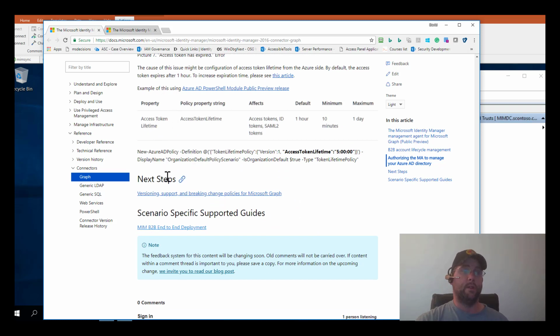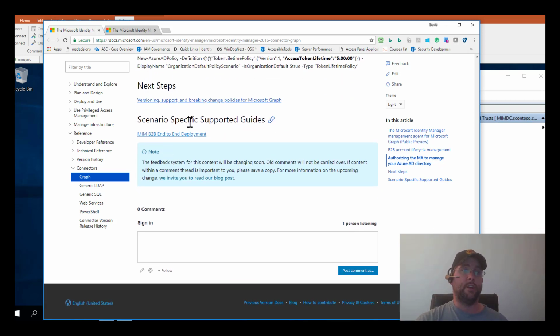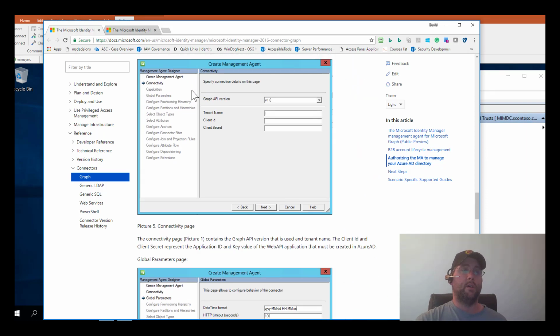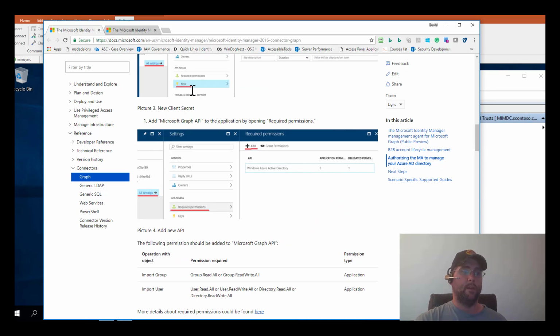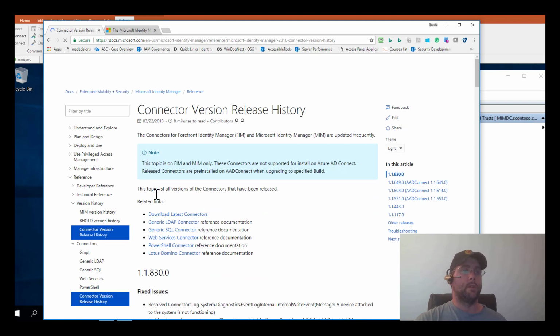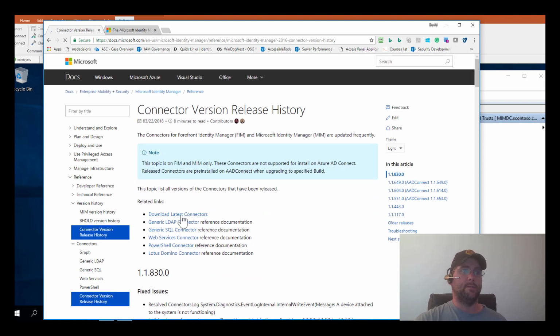And then also the actual scenario supported guide, which is the B2B end-to-end deployment. Once we document other end-to-end deployments, you'll see those appear here as well. So that is the documentation. It's available, it's alive, and you can grab that today. For downloading the connector, it's just like downloading all the other generic connectors that we have out there. You can download the latest.